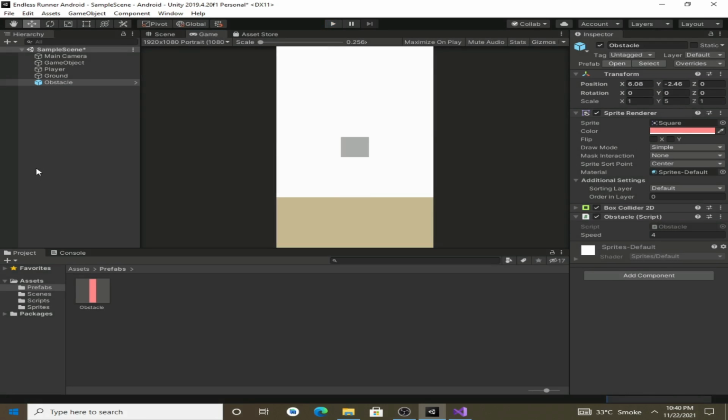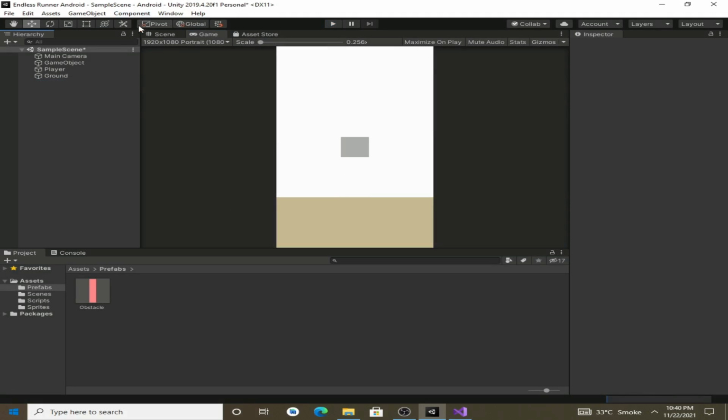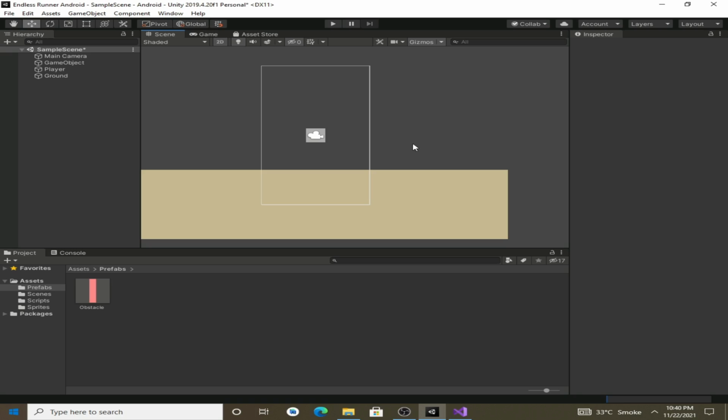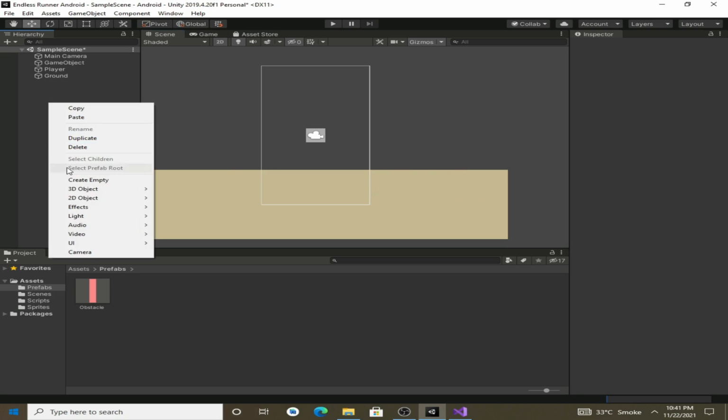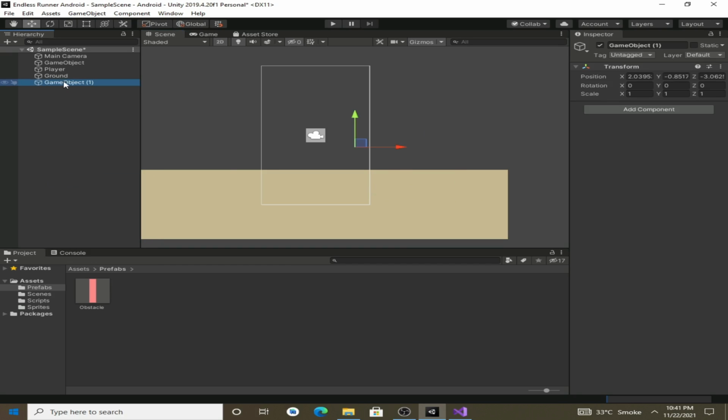Now that we have created the obstacle, we can create the spawner to spawn our obstacle at random height. To create a spawner, we will right click in the hierarchy and create an empty game object, and we will rename it to spawner. So rename it to spawner and hit enter.